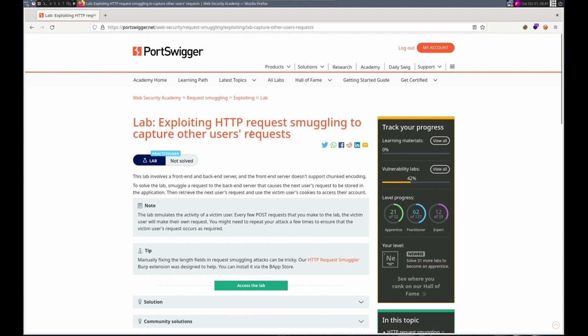Hello, this is Trevor. Today we're working on a request smuggling lab in PortSwigger's Web Security Academy. It is exploiting HTTP request smuggling to capture other users' requests. Front end, back end. The front end doesn't support chunked encoding.